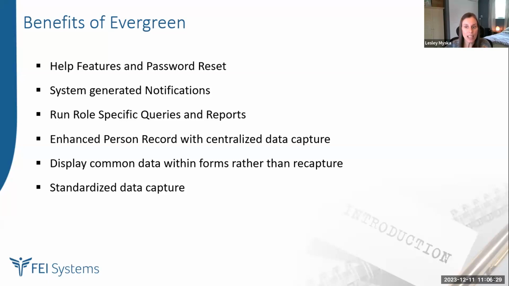The display of common data within forms rather than recapturing it. So if a form that you're creating needs to have the person's date of birth or their address or maybe their guardianship details or something else along those lines, instead of asking you to recapture that on every single form, we'll display that from within their person record so that you don't have to recapture it.